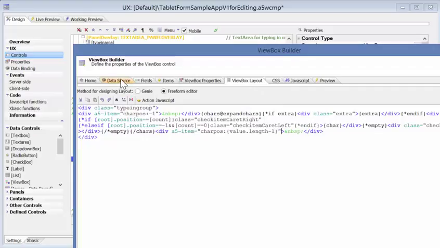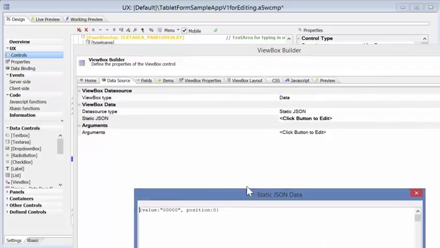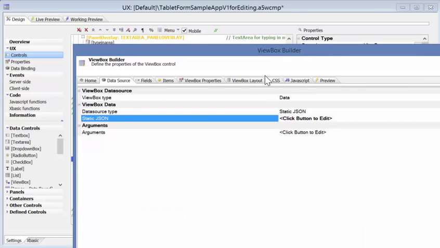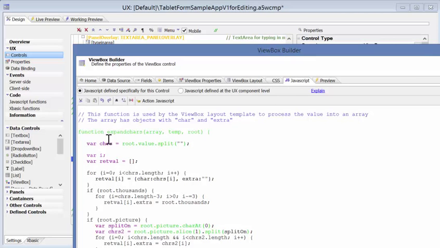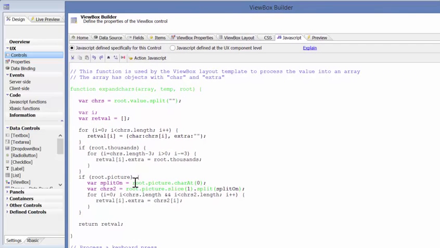Well, the data source, remember, has a value and a position. If we look at the JavaScript, expand chars, if you look at how the templating works, you'll understand how it's given an array, which is the values, temp and root, and you return the actual array that you want to use. So what we do here is we take the value, which was that value that is put in the JSON, that's the data source.